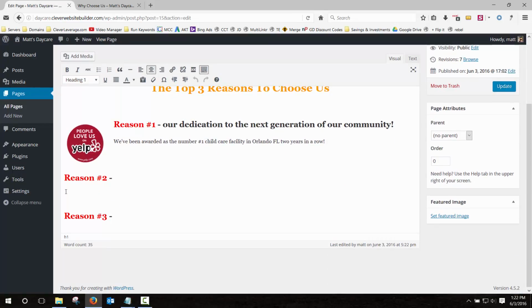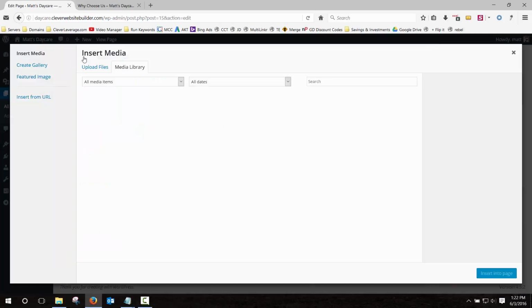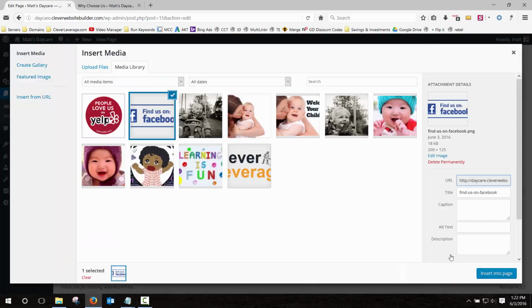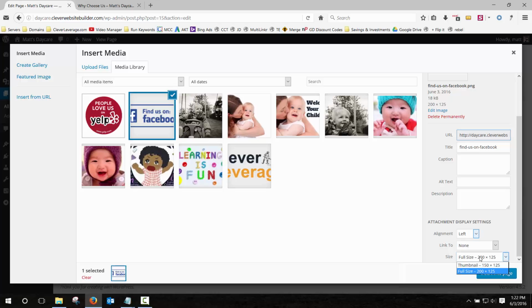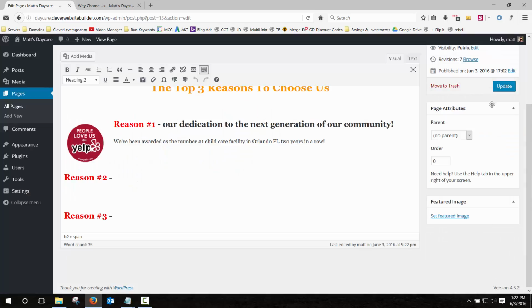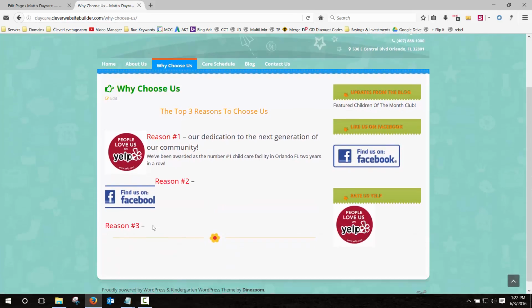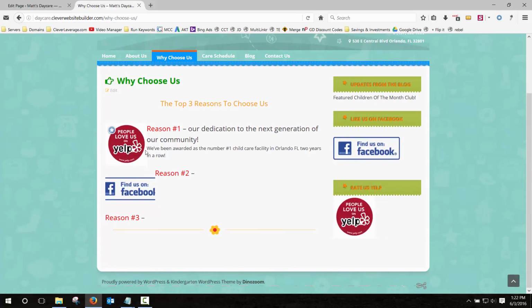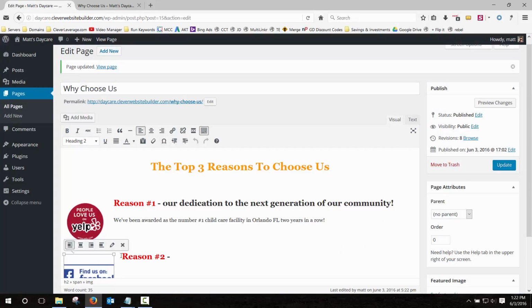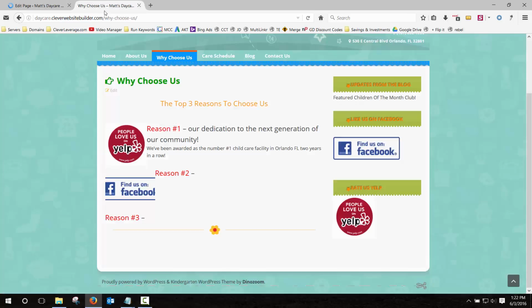If you wanted to do the same thing for reason number 2, click on Add Media, do the Facebook dealio, and then make it small, insert into page, update, and you got a little badge there. Obviously, they need to kind of be the same size for the page layout to match. So in order to delete that, we'll just click on Remove, click on Update, and you get the basic gist.